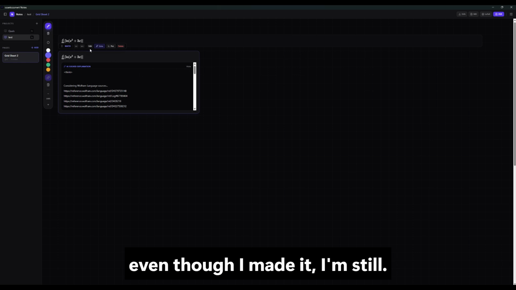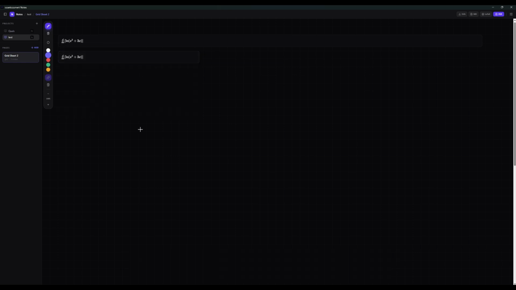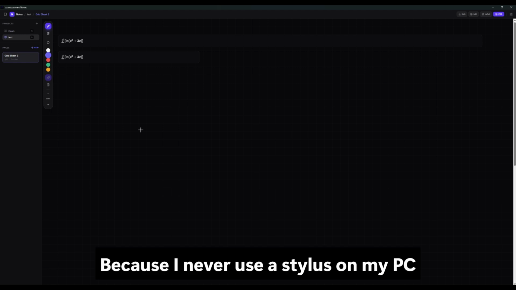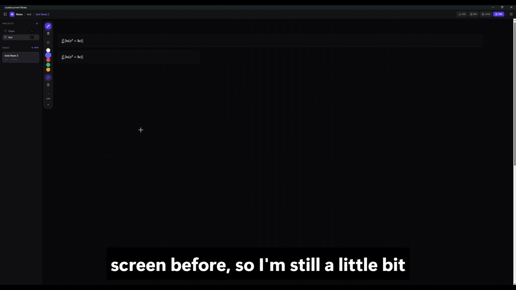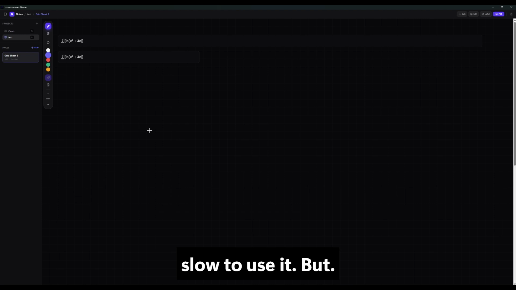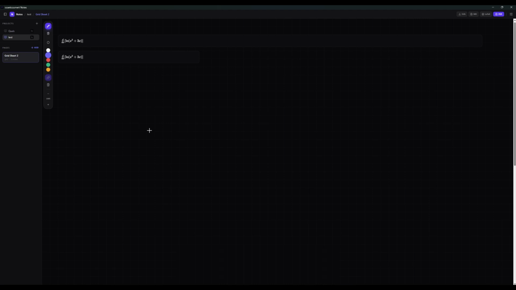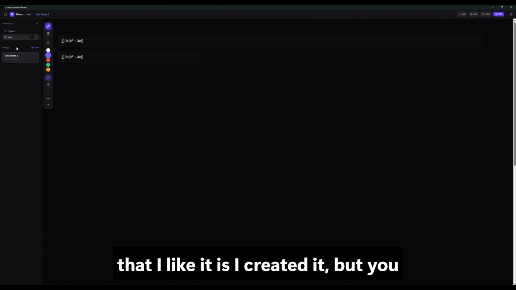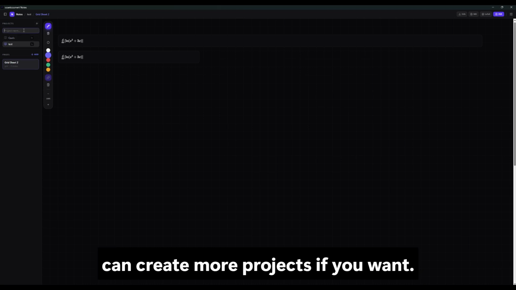And even though I made it, I'm still getting used to it, because I never used a stylus on my PC with a tablet that doesn't have a screen before, so I'm still a little bit slow to use it. But I am liking it so far. Maybe the reason that I like it is I created it, but you can create more projects if you want.